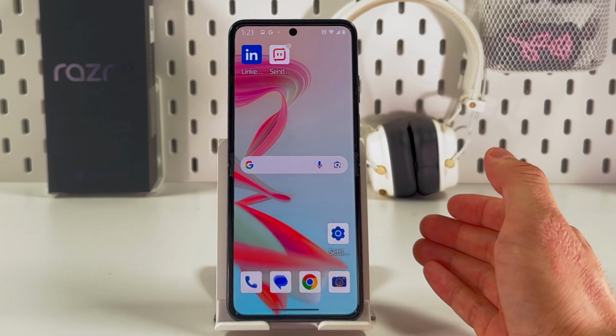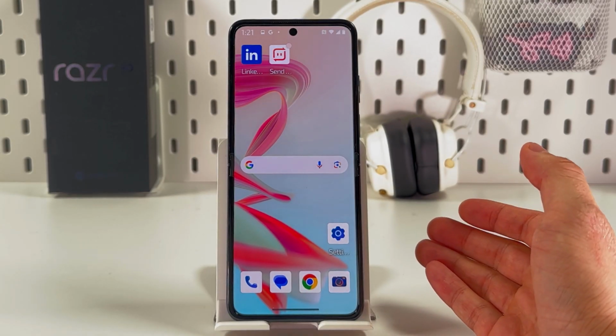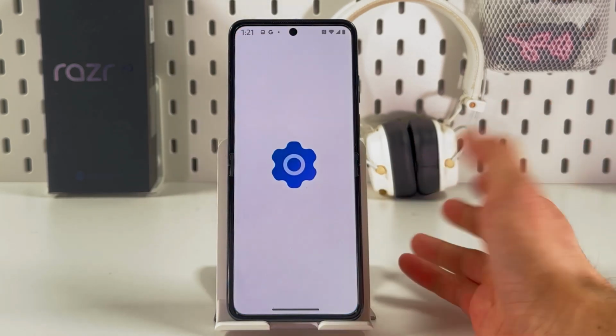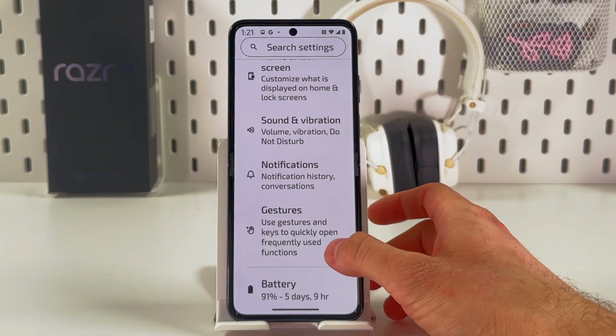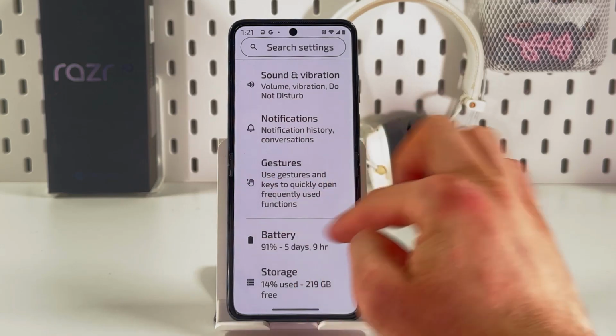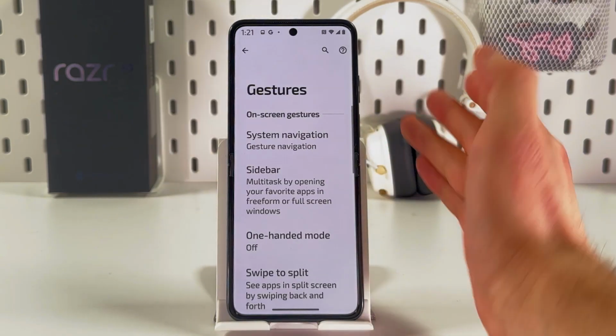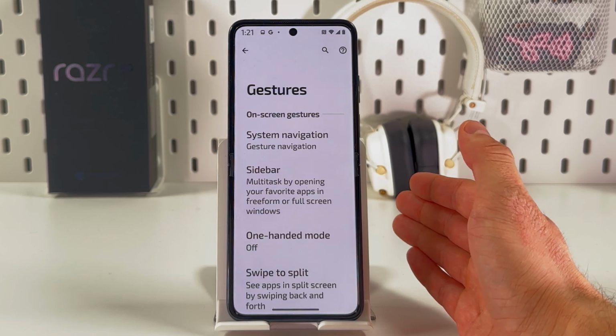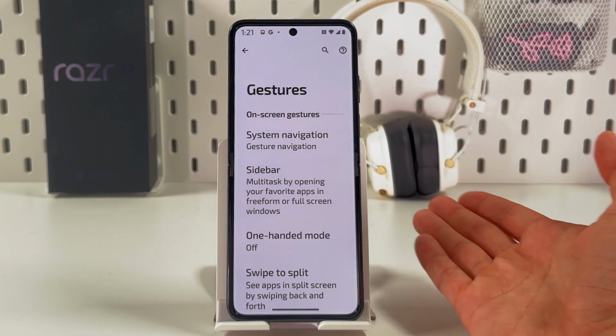Hello everyone. So if you want to use gestures on your Motorola Razr 50, first of all, let's enable them. To do that, you are to open up your settings. Here you are to scroll down to your gesture tab, open it up, and here is a list of all of your gestures. So let's go through each of them.